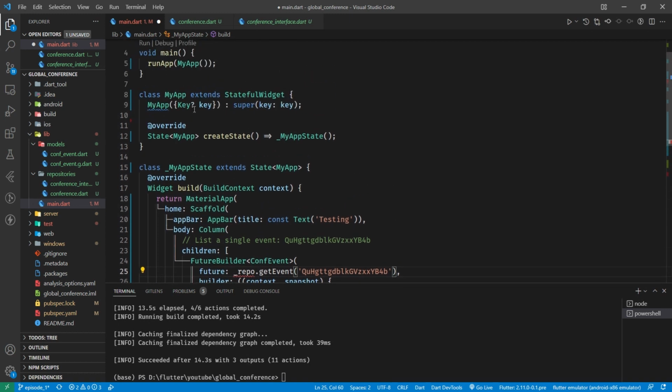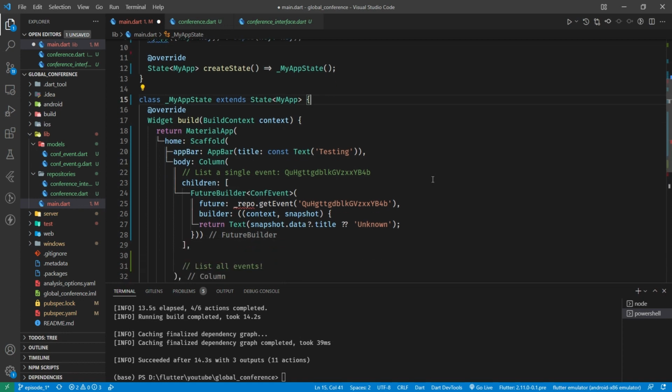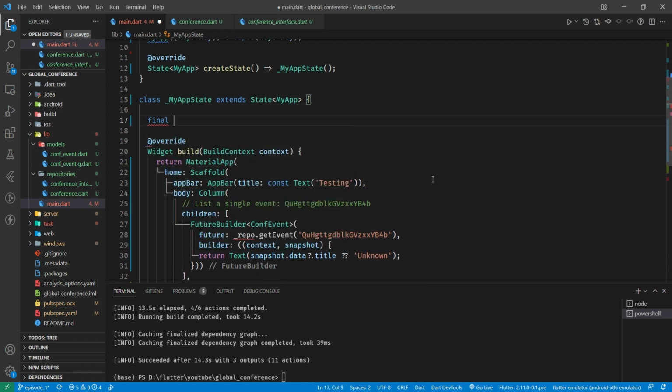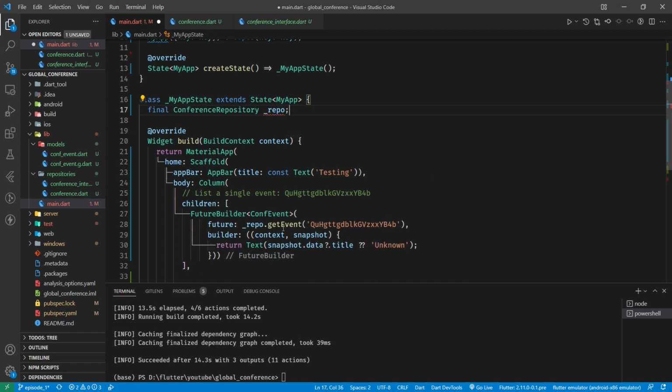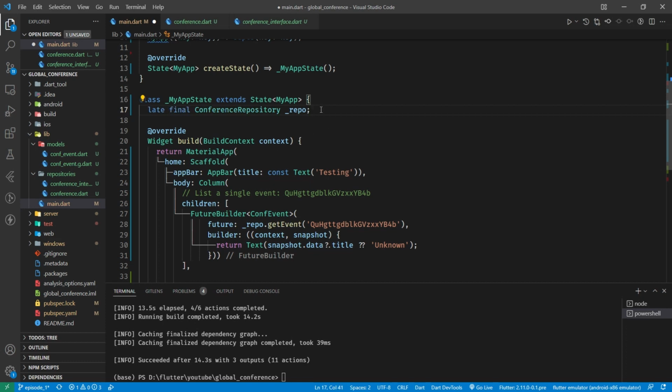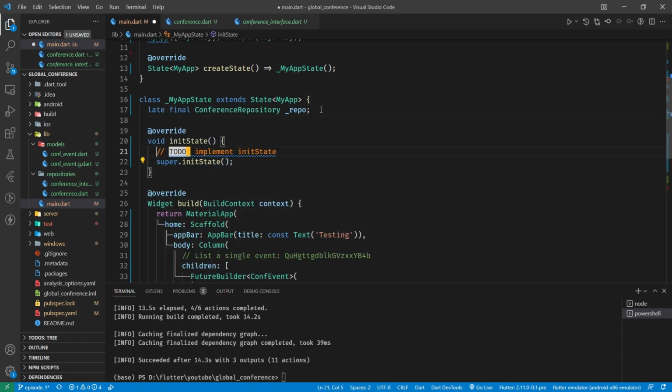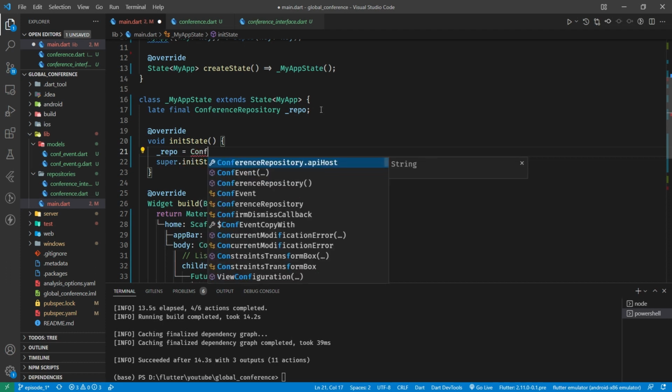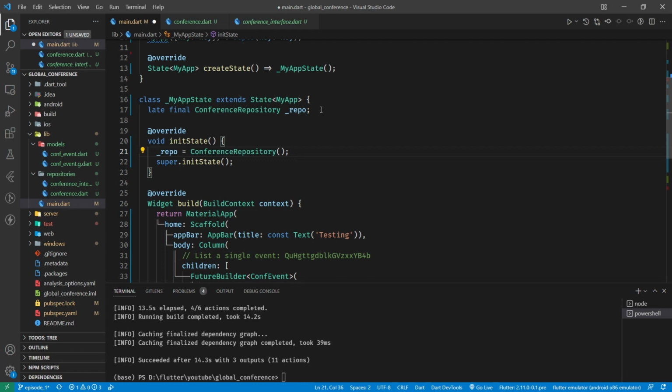And now, this is the reason I wanted to make this a stateful widget for testing: we're going to need a final conference repository, which we're going to call repository or repo. And it's going to be initialized late, but we do need to do it. So within our initState, we need to ensure that we set that repo up, and that equals a new conference repository. Eventually we're going to do all this via the bloc pattern, but this is just for testing.